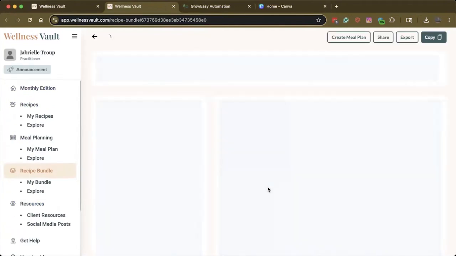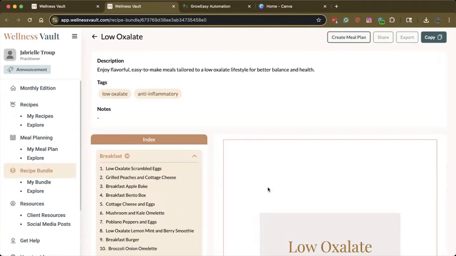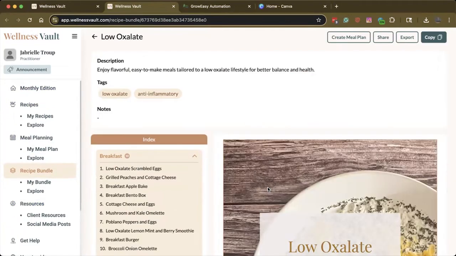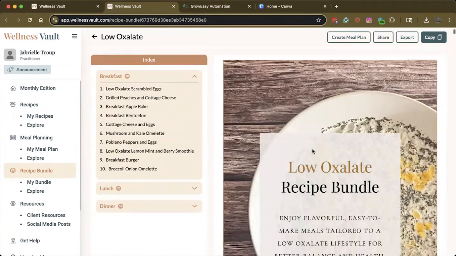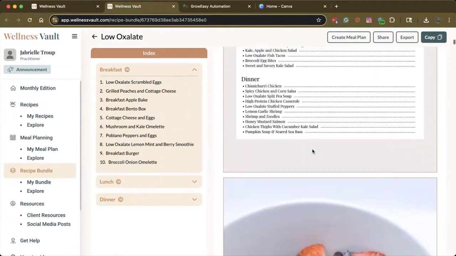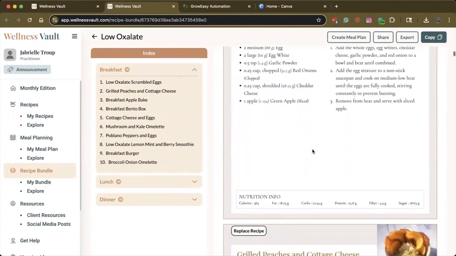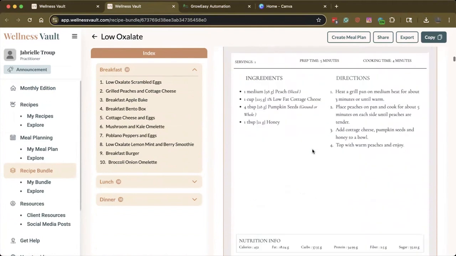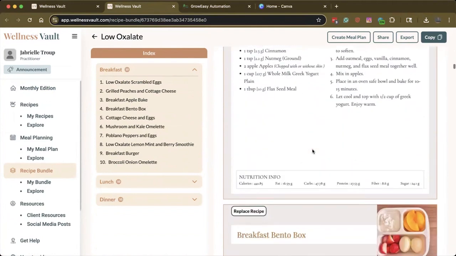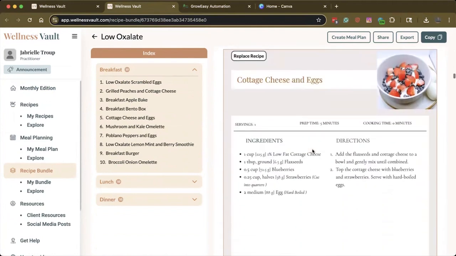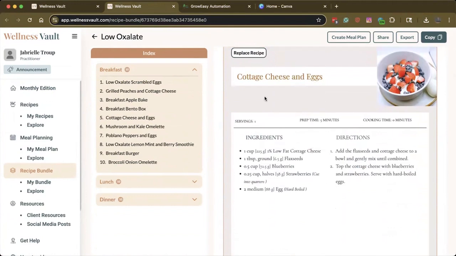And by the way, you'd follow the same process for each of your 4 recipes if you were doing one recipe per week. Okay. So now I'm in the recipe bundle and I want to just search for my first recipe. I'm going to go down and look for one that stands out to me. And I actually already have one picked out. So I'm going to go down to it right here. So I am going to use this cottage cheese and eggs recipe, but I don't want to share it like this. I just want to share this recipe.